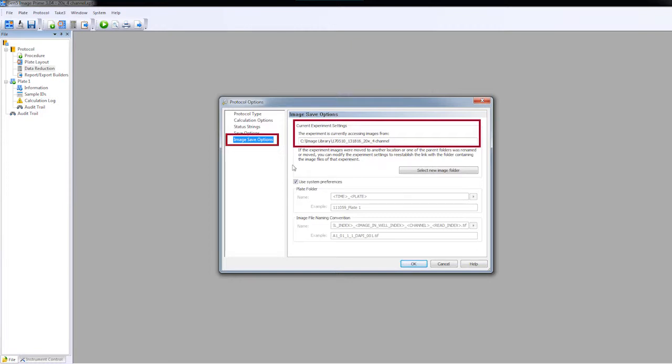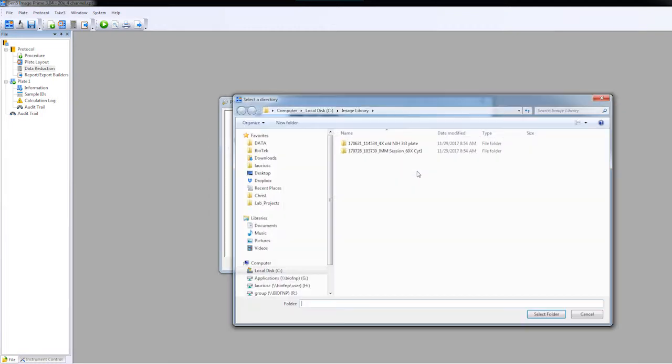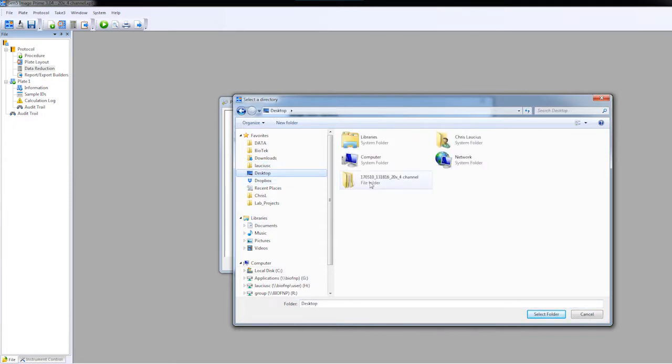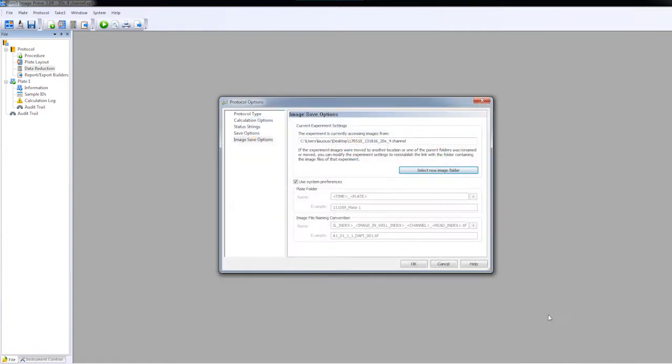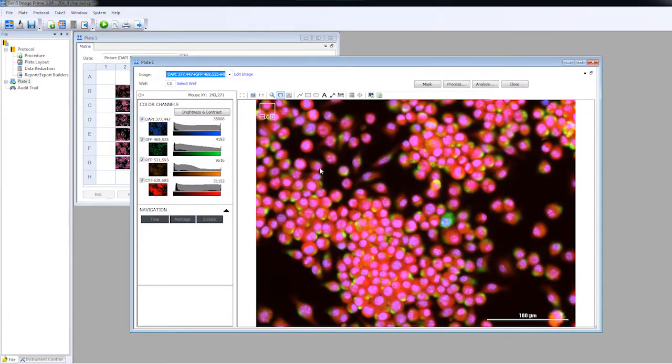To change that and relink the images to your experiment, simply click Select New Image Folder and navigate to the location where your images are currently located. So I'll go to the desktop and select this folder. Now when I hit OK, you can see that my images are now relinked to the experiment file.